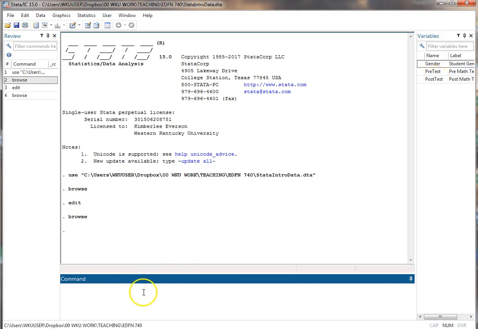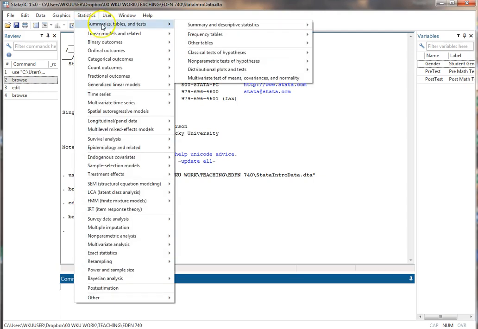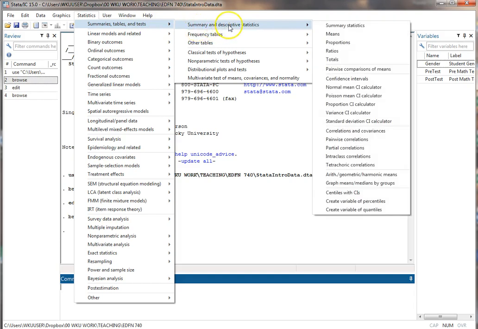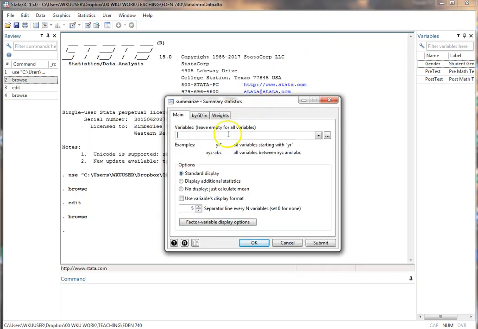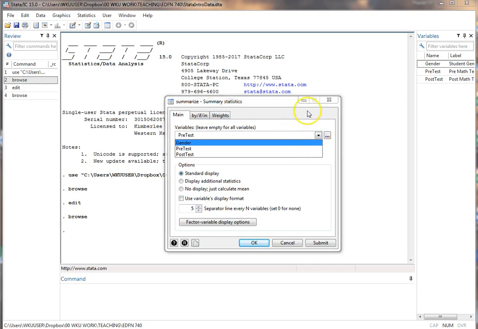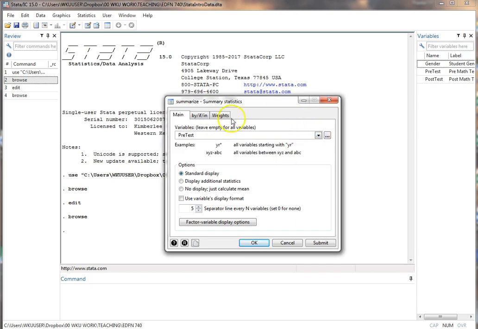Again, we could type it in using sum. It is also possible to use the drop-downs. To do that, I'd go to Statistics, Summaries, Tables, and Tests. This is where all the basic intro stat level things are. Then Summary and descriptive statistics, summary statistics. So I've got to go through all those drop-downs. When I click on it, a window pops open. Most of these pop-downs look very similar. What I'll do is select the particular variable or variables that I want to look at summary statistics for. Again, the command is summarize.